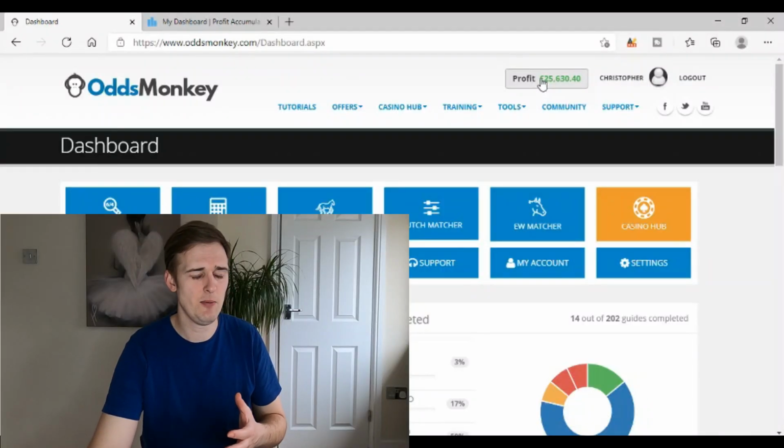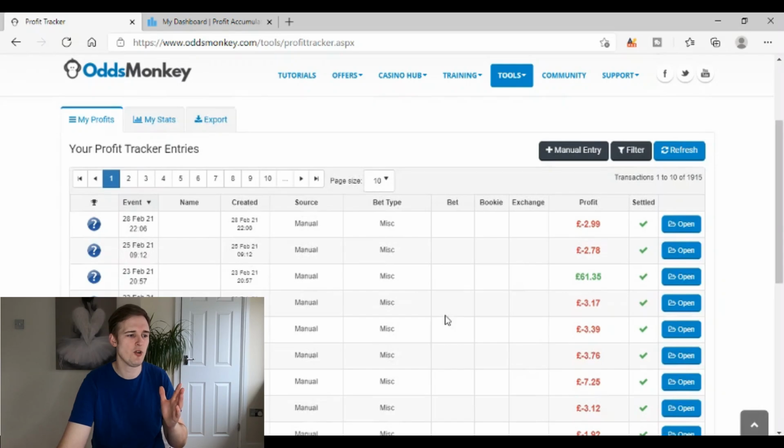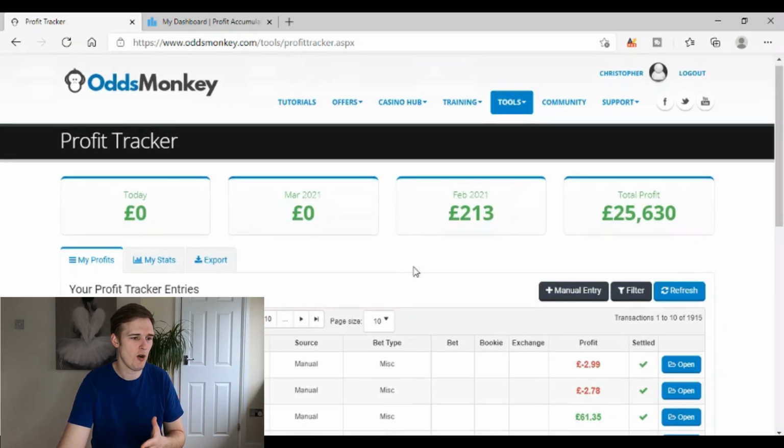Now we've looked at all the tools, we're going to go ahead and look at the profit tracker for each website, and then you can see which one's going to be nicer to use for that. So for the OddsMonkey profit tracker, we just click on the top here for profit. With OddsMonkey's profit tracker, then this is exactly how it's laid out. It's just nice and easy here with the profit tracker.